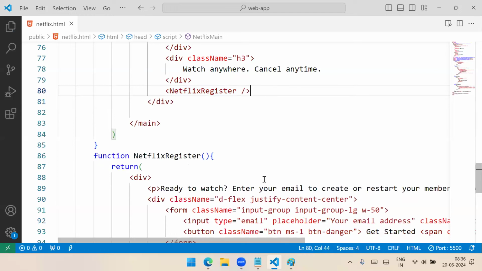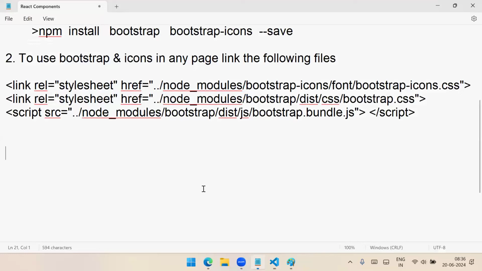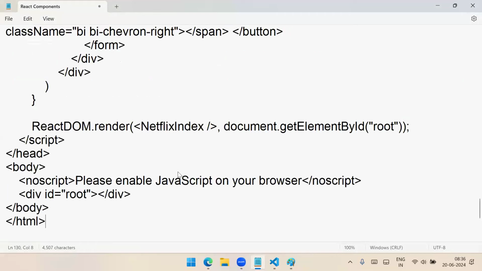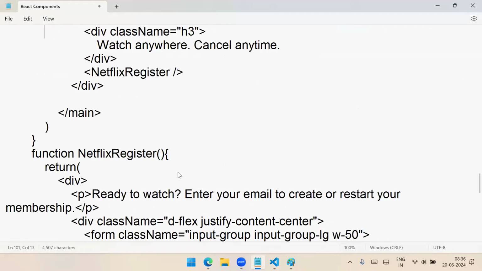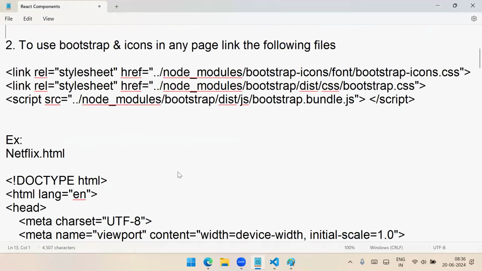This is the example. I will copy this entire example and put it in netflix.html. I will paste that complete example that we designed. You must try this example, right?